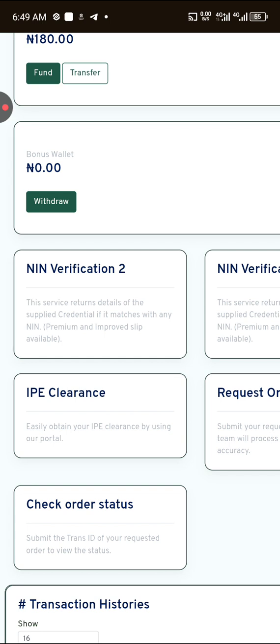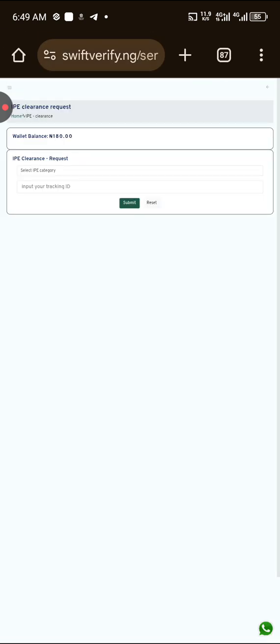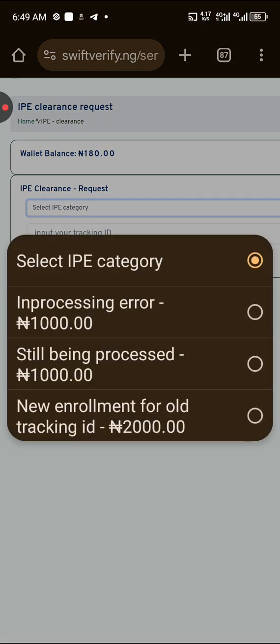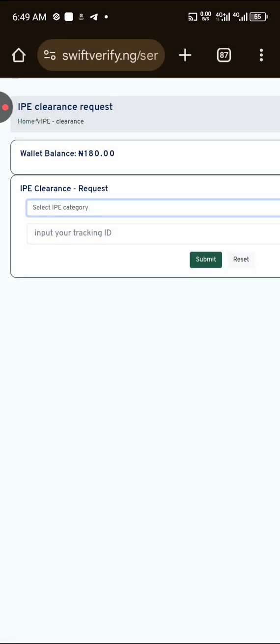So in processing error, that's the IPE. The IPE needs to be cleared for you to get the first enrollment that the person has done on the database. So you now come to this IPE, and you put the IPE category. Is it an in-processing error? Is it still pre-processed, or a new enrollment for the old tracking ID? It depends on what error it is bringing when you try to do personalization for the new tracking ID. The error will determine what you choose in that IPE category.